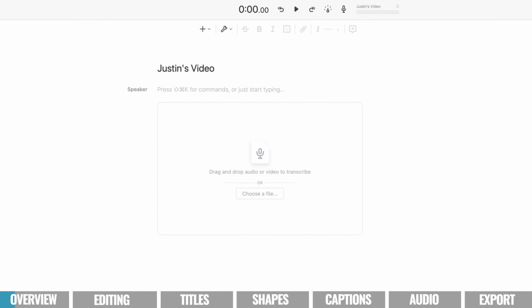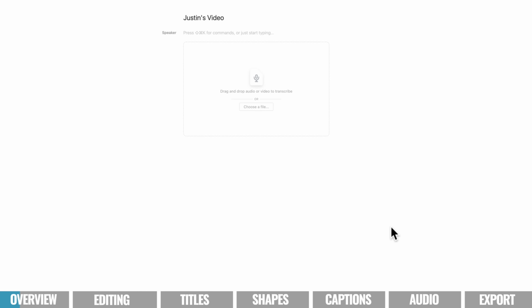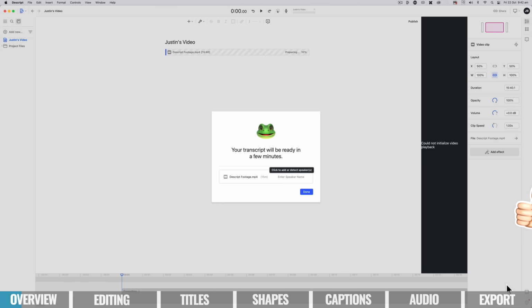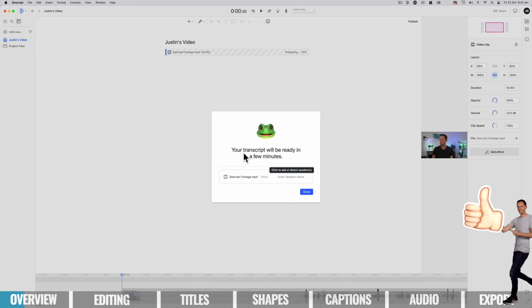From here, we're going to import our video footage. So it says we can drag and drop our audio or video in here to transcribe it. I'm going to go choose a file. I'm going to find our video file, this one here. Go ahead and click open. We can see it's adding the file down the bottom here. Now, part of this import process is it's going to go ahead and transcribe using amazing AI technology. It's going to transcribe everything that is said in our video file here.